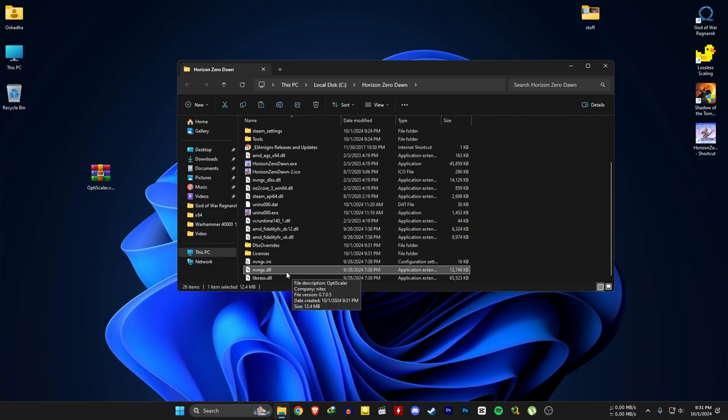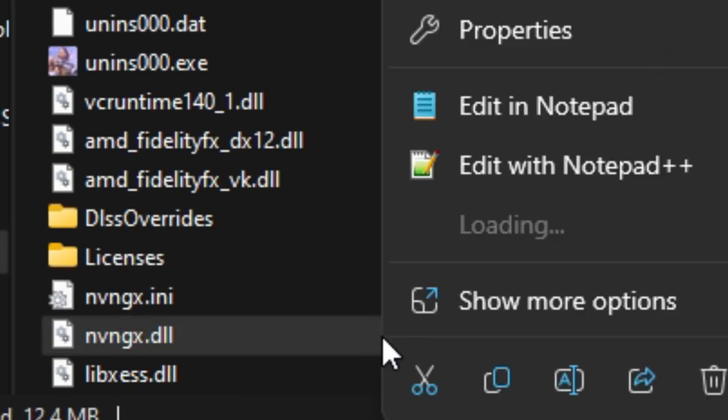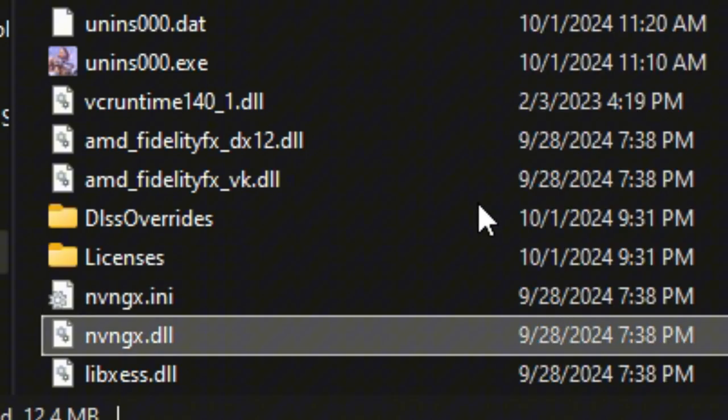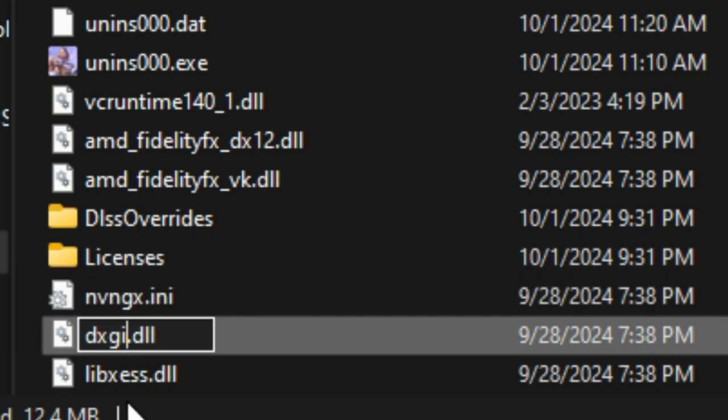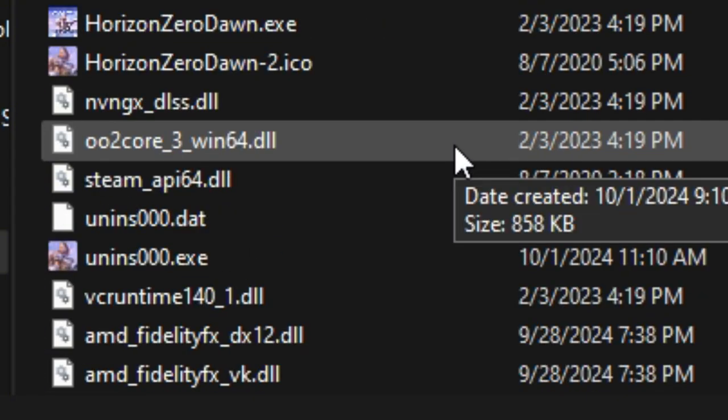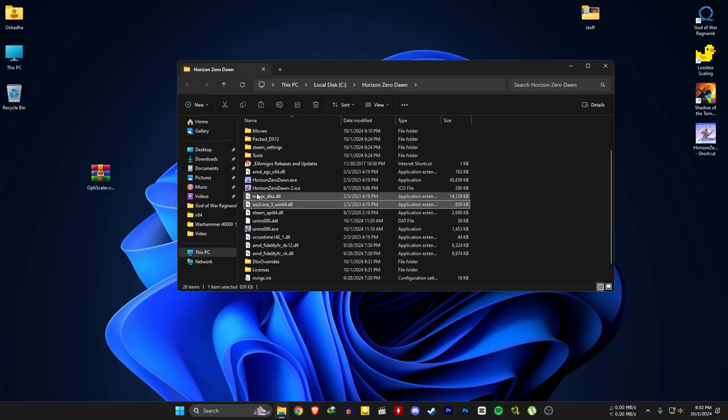Like in the previous video, this is a very important step. Rename the nvngx.dll file that we copy as dxgi.dll. If you are using Linux, there are some extra steps you must do. You can find them on Optiscaler GitHub page.